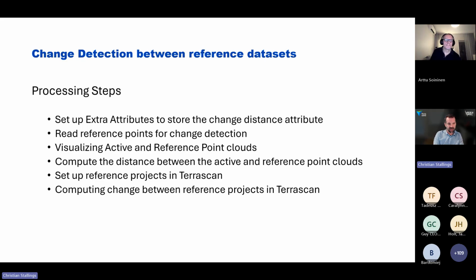We're going to show how to read reference points for individual files into Terrascan and how to visualize both our active and our reference point clouds. Next, we'll go through the compute distance between active and reference point clouds so that we can visualize those. And then we're going to show how to do this same workflow instead of just on individual tiles, on entire projects, and run our change detection on entire projects.